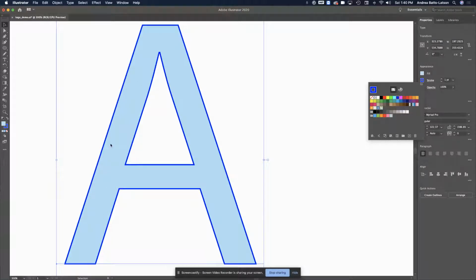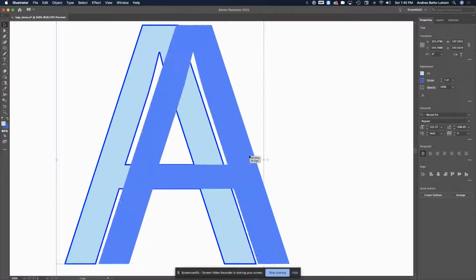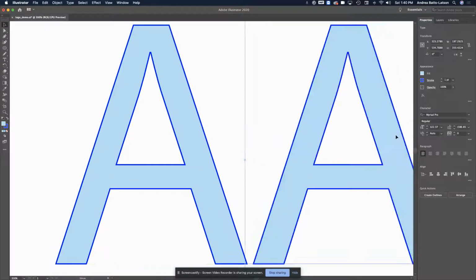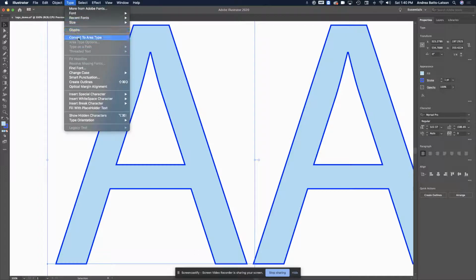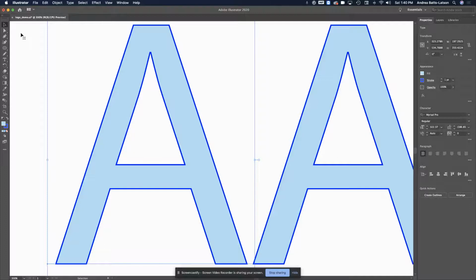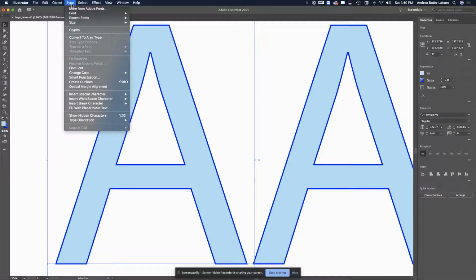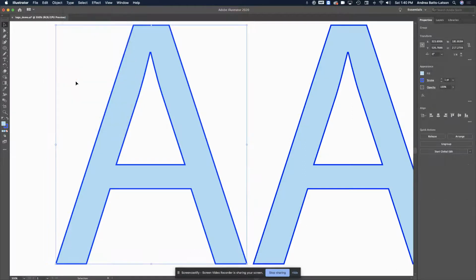It's not an object. But if I make this an object, matter of fact, let me do 2. All right. So I'm going to make this one an object. I'm going to go up to type, and you can do this as well. There are reasons to do it, and reasons not to do it also. So we go up to type, and I want to go down to create outlines. Okay. So now with this as an outline, it is no longer a letter. Now it's actually a shape.